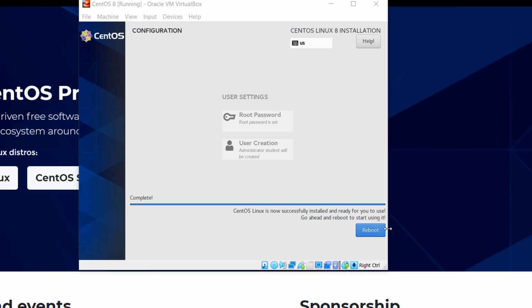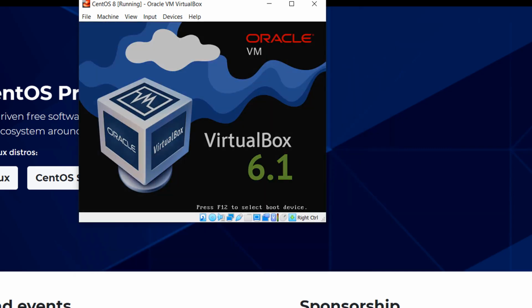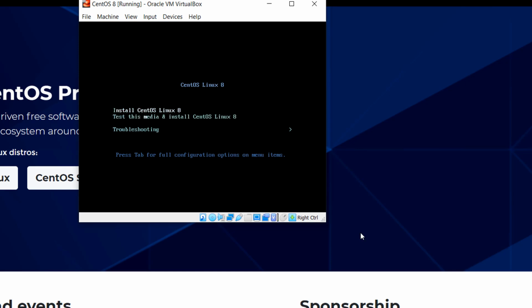And it's done. I'm rebooting it. After a successful installation, we need to restart the virtual machine. The ISO file used for installation was mounted on an optical drive or a CD-ROM. This time, we don't need the ISO file inserted in the optical drive, and I don't want it to boot up from that file again.